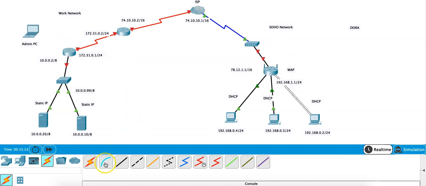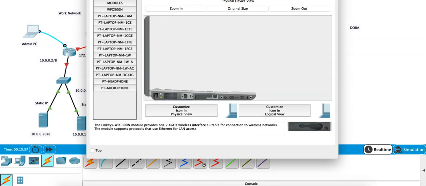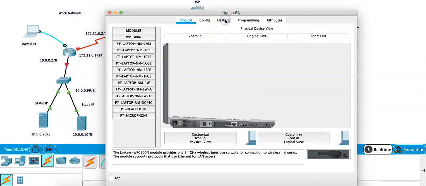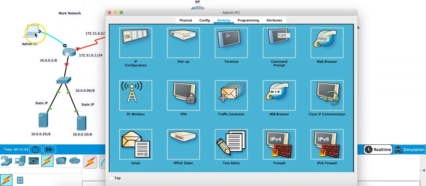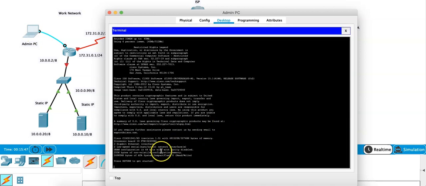Here is a console cable. It's kind of a greenish color. When you click on it, I'm going to go to the admin PC and I'll go to RS-232, then click on the router, use a console port, and now I have just established a console connection to the router. If I want to configure this router, which I'm going to do right now, I'm going to click here, and I'll go into the desktop. By the way, I am in the computer here, and I'll go to terminal, and I'll hit OK. And you can see the router is booting.